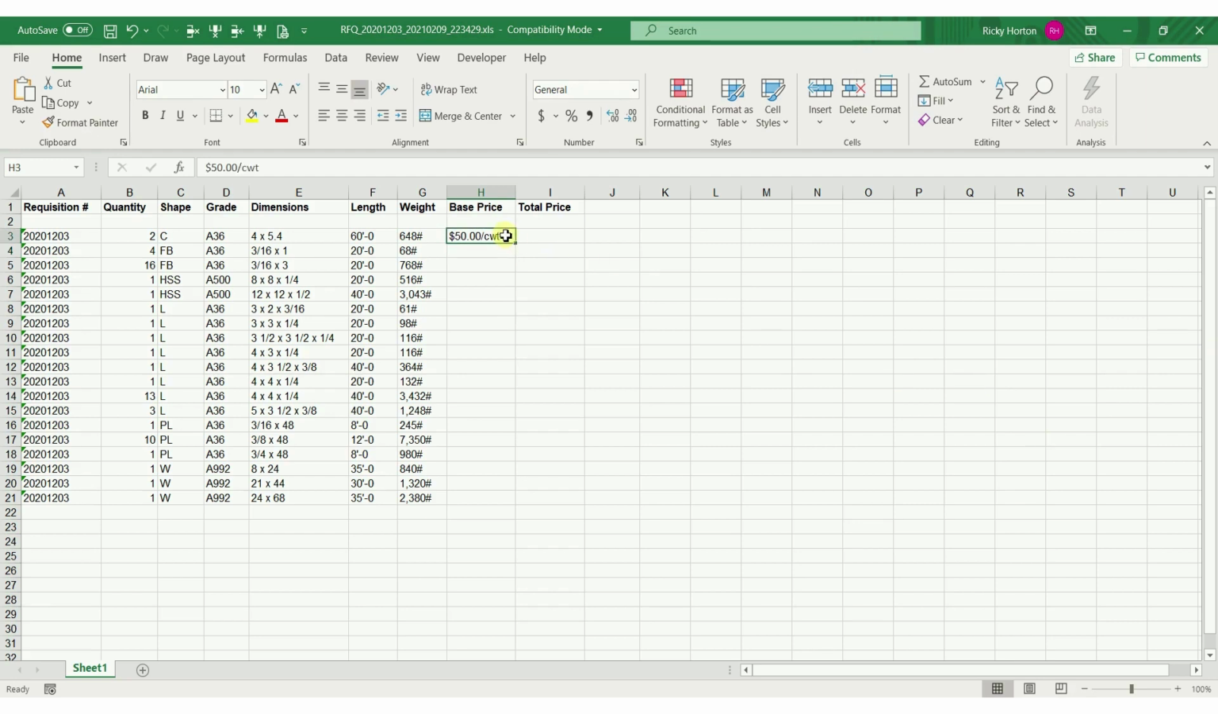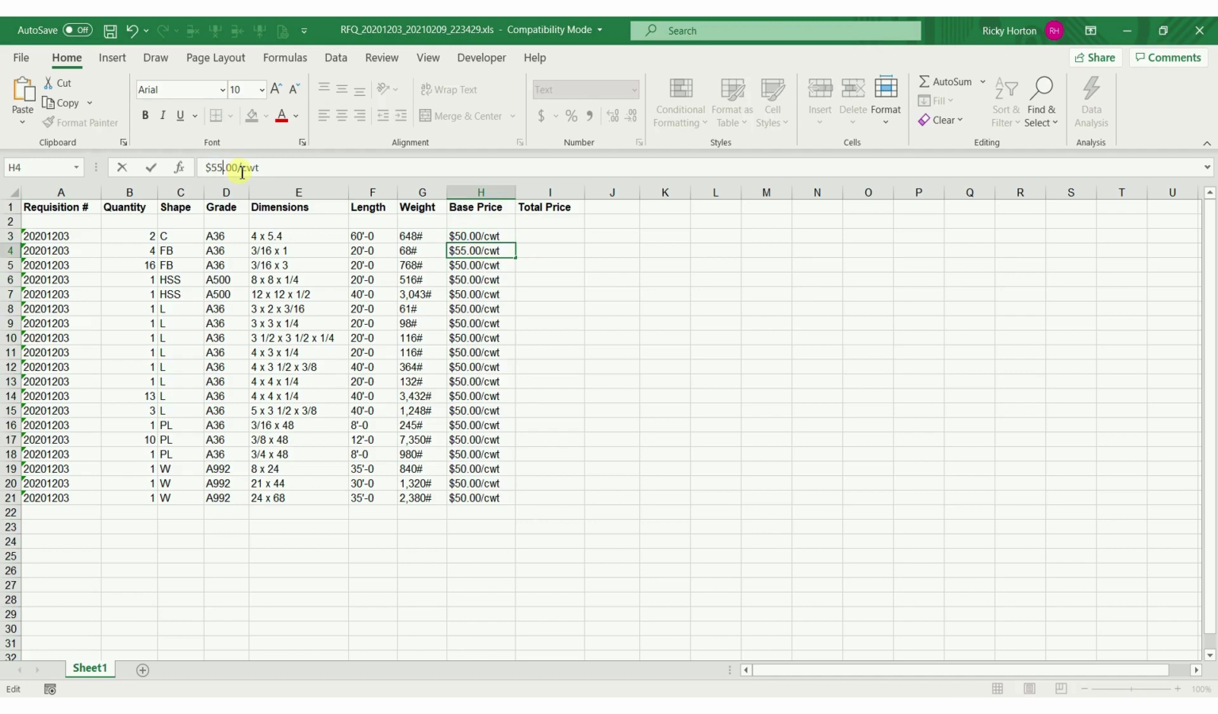Let me just put some pricing in here. So let's just say this is 55 maybe. I'm just going to put some random prices in here. I know prices are crazy now, but let's see here. Let's just go 65 here for these. So I've got some random prices in here for some of these. They could fill that out for you and send it back. And so now I have my pricing in here.